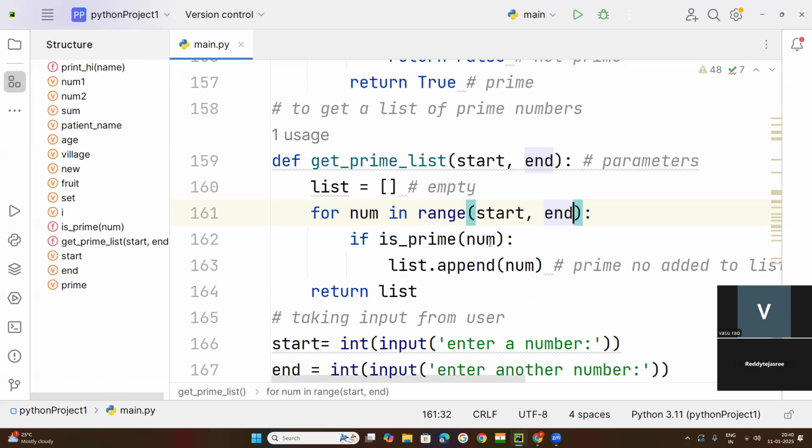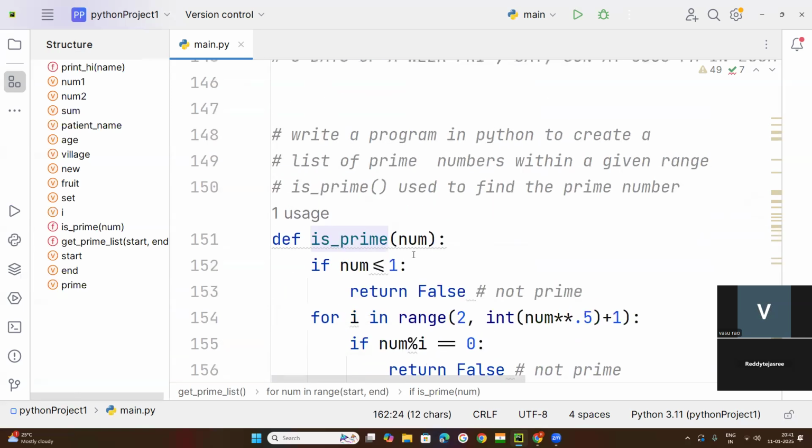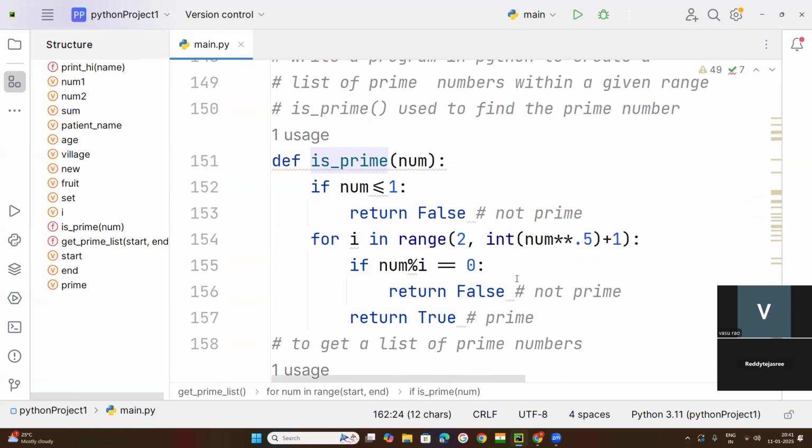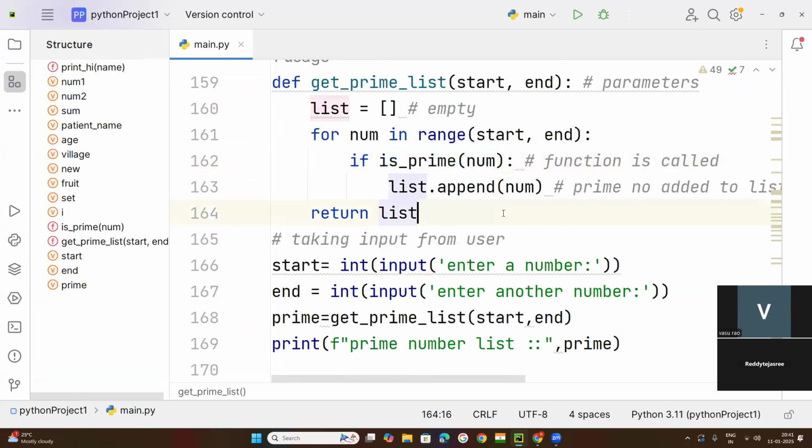Here, if it is prime, that function is being called. Which function? The function we have created to find whether the given number is prime or not. This is the starting function. So the code we have written here is being called. So what is this num? Tejasri, can you explain the code?